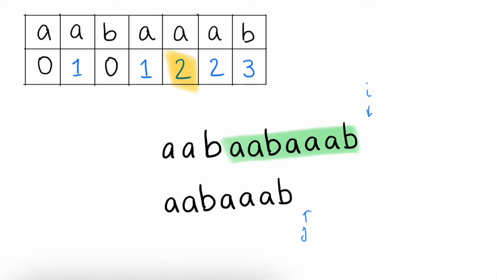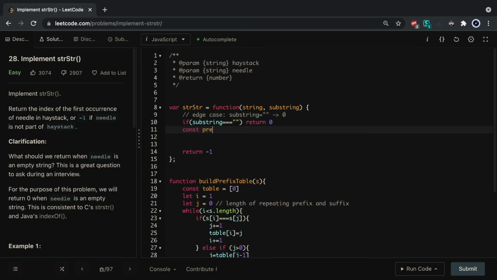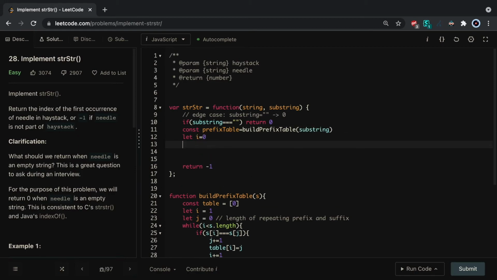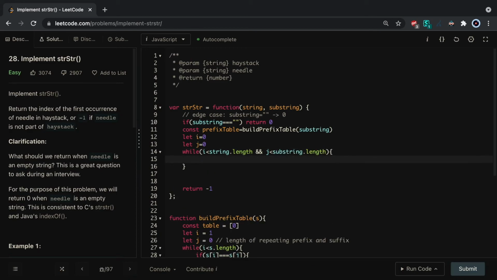So this was another example to try and develop intuition for the KMP algorithm. Now let's code it up. So in the main function, I will still need to take care of the edge case, and in the end, if I don't find a match, I will return -1. So first, I will build my prefix table and initialize i and j. Then I will iterate through the characters of the string and substring. So while i is less than string.length and while j is less than substring.length, I will do my comparisons.